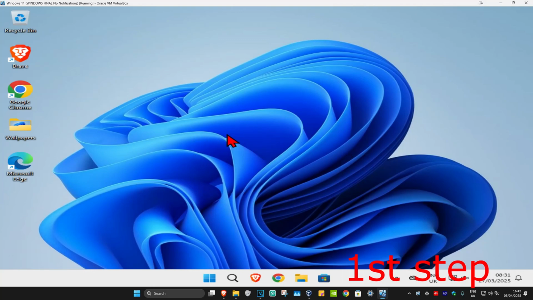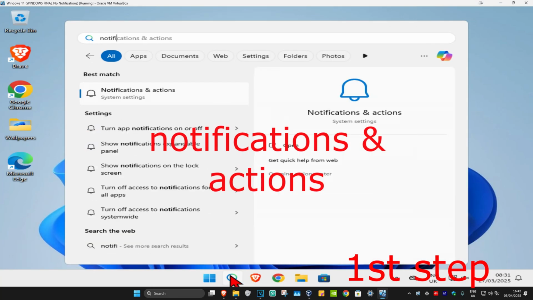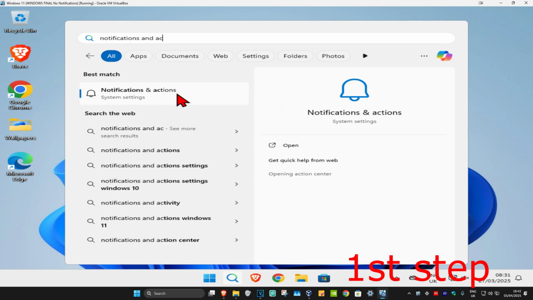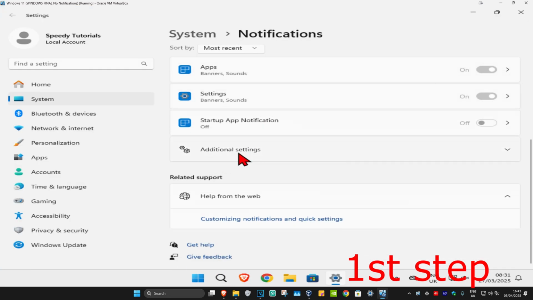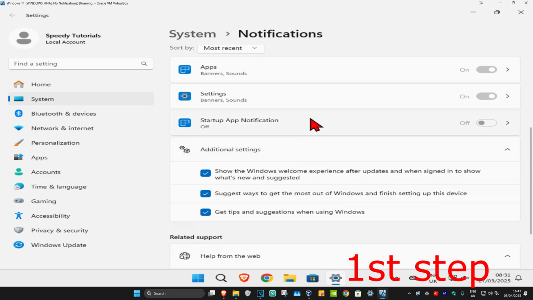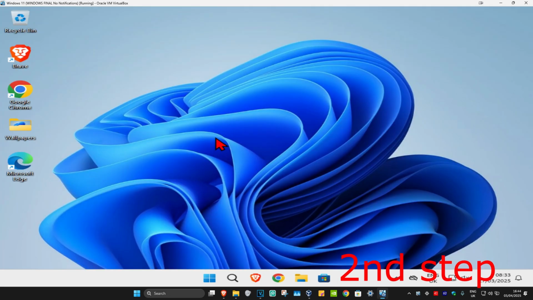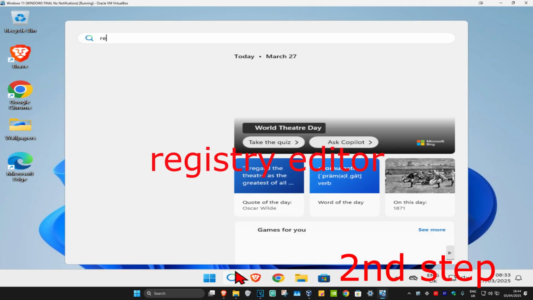So guys, for the first step, you're gonna head over to search and type in notifications and actions. Click on it. And then once you're on this, you're gonna scroll down and then click on additional settings. You're gonna click on the drop down. And now you're gonna untick get tips and suggestions when using Windows. You want to untick this box.